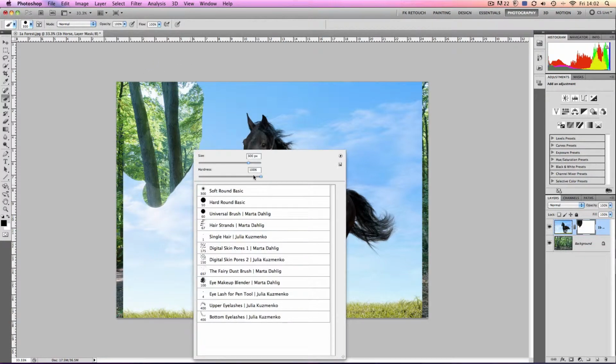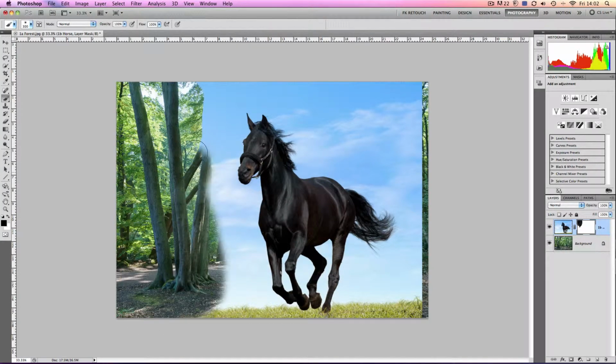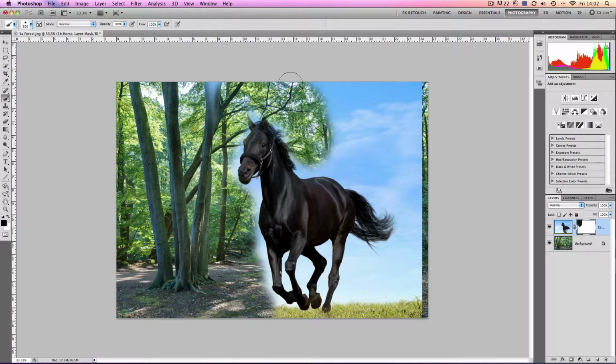Now notice my brush is very hard. I'm going to make it nice and soft. I can rub away. And let's say I come around here and I go a little bit too far. Easy. White will reveal, so I will switch the color and bring it back. Just paint over the top. Black will conceal, white will reveal.